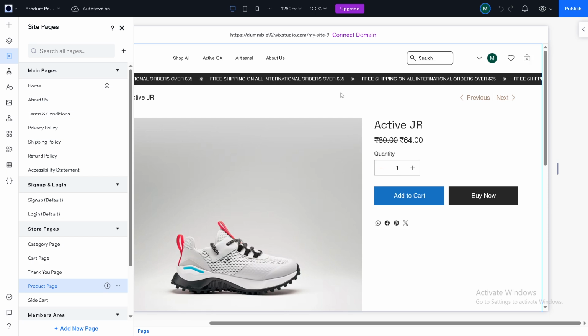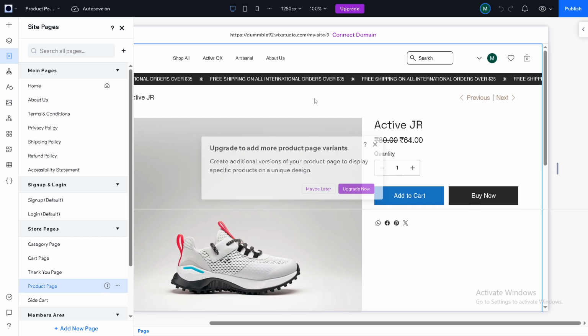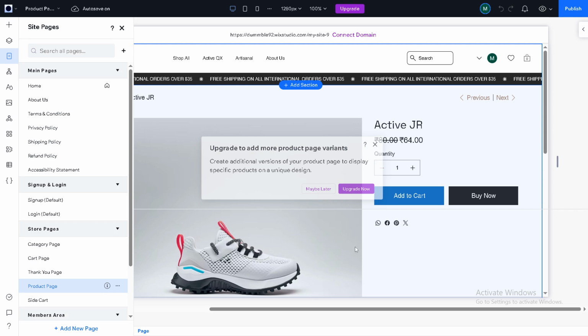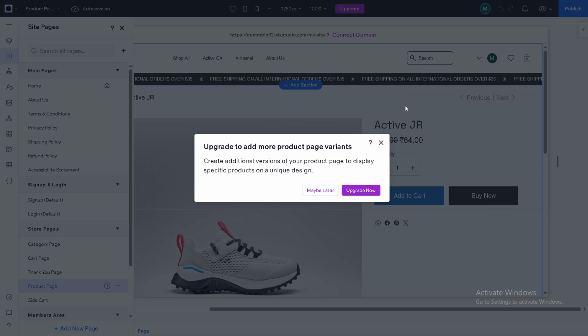We now find ourselves at the last juncture of our guide, the Upgrade option. If you wish to expand the horizon of your Wix online store by housing more product variants, an upgrade is obligatory. So, click on Upgrade to add more product page variants. Upgrading provides you with increased customization scope and therefore elevates your product presentation, further enhancing the customer's shopping experience.